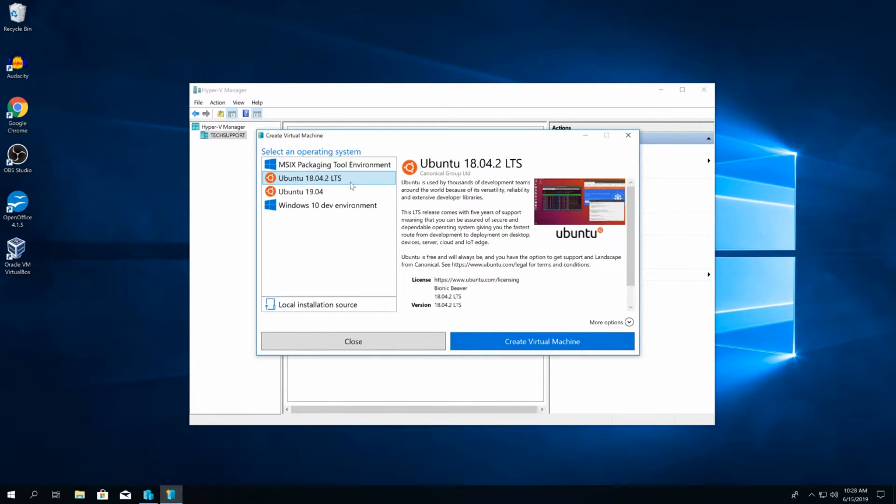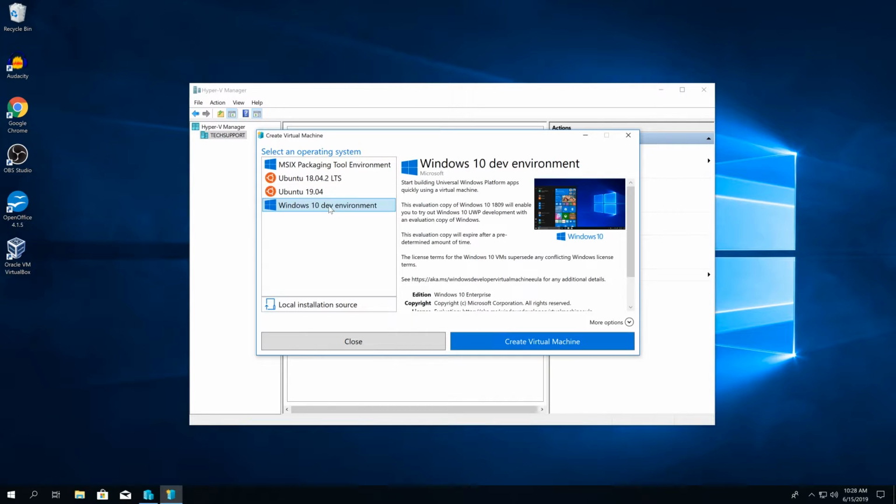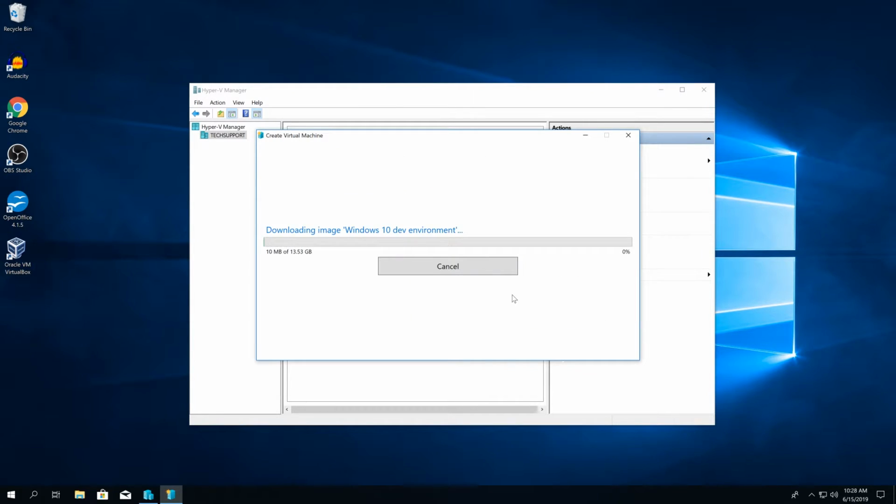Another option here is to install Ubuntu 18.04. The other option is 19.04. And then we have the Windows 10 dev environment. For the fun of it, let's go ahead and leave it with Windows 10. I'm going to create a virtual machine. So what this is doing is actually automatically downloading it, which is pretty sweet.